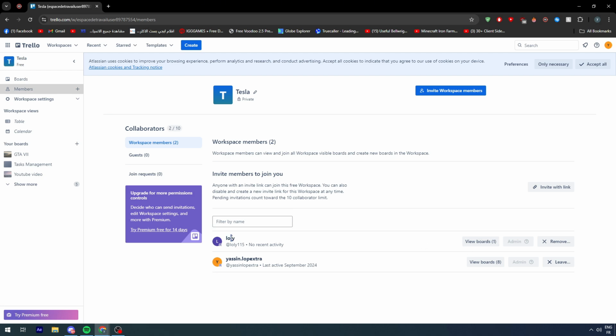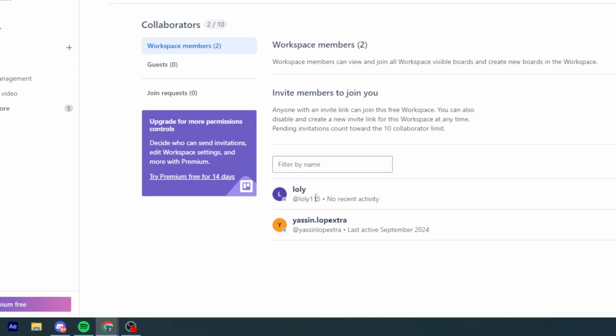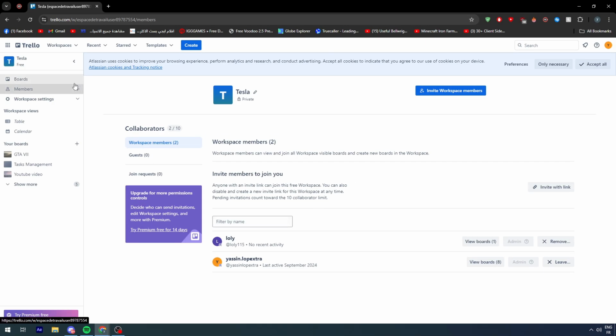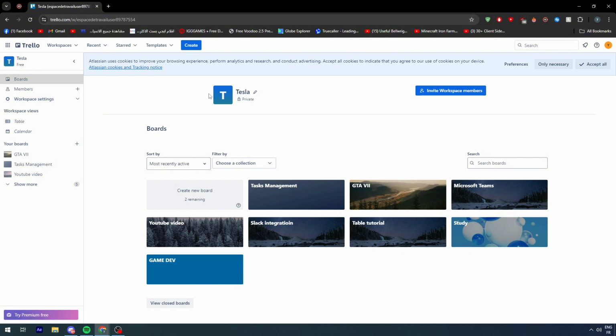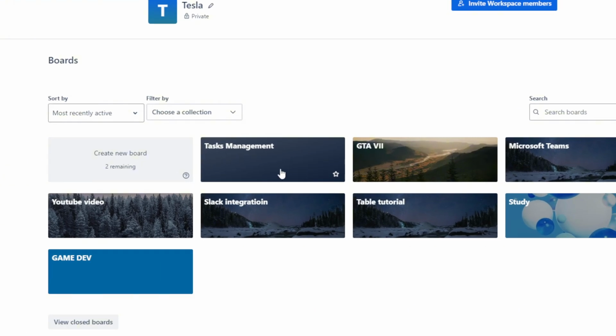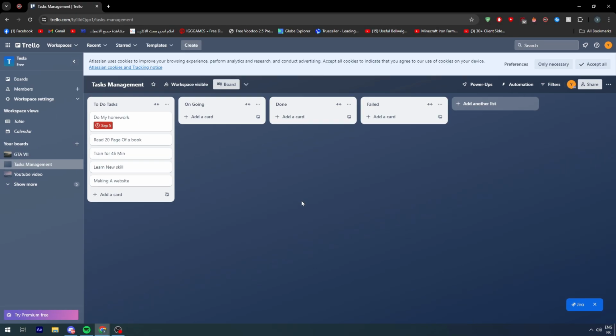Now I have this second account of mine here, so I don't really have to invite anyone. I'm going to go to boards and I'm going to go to one of my boards. Let's go to task management, for example. I'm going to click on it and open it. Then this board will be open with all of these tasks and lists.